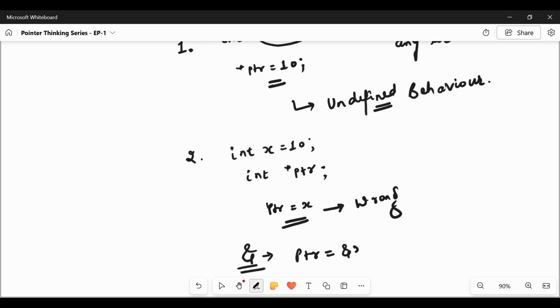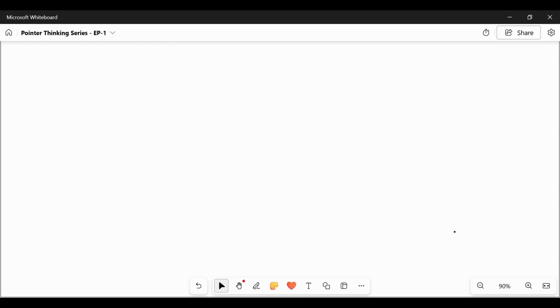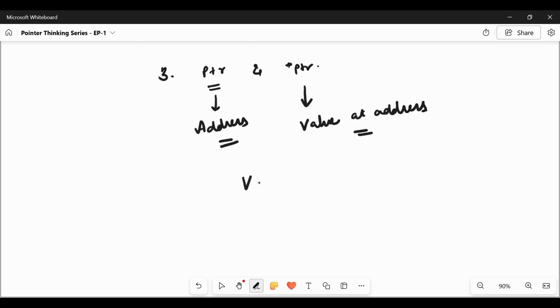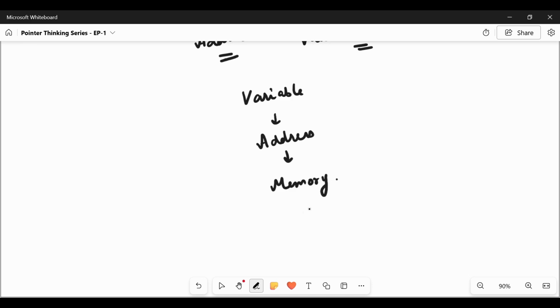So address of x. The third place where most programmers get confused is ptr and pointer ptr. So ptr means simply the address, whereas when we are dereferencing it means the value stored at that address. It is like variable, address, memory. That address exists in memory and there our value resides.